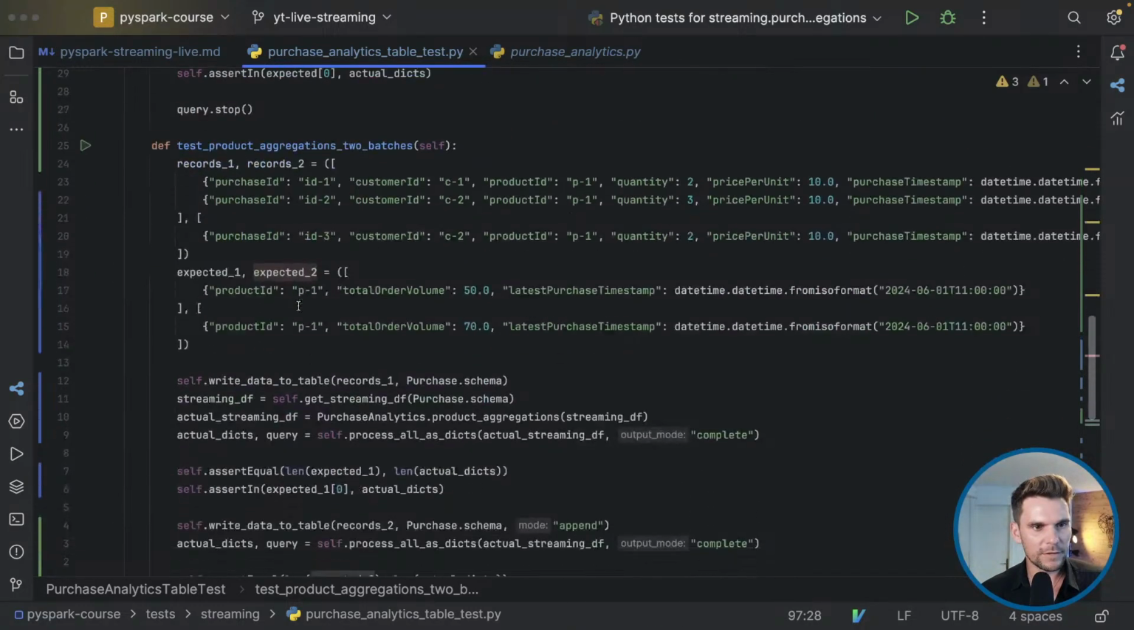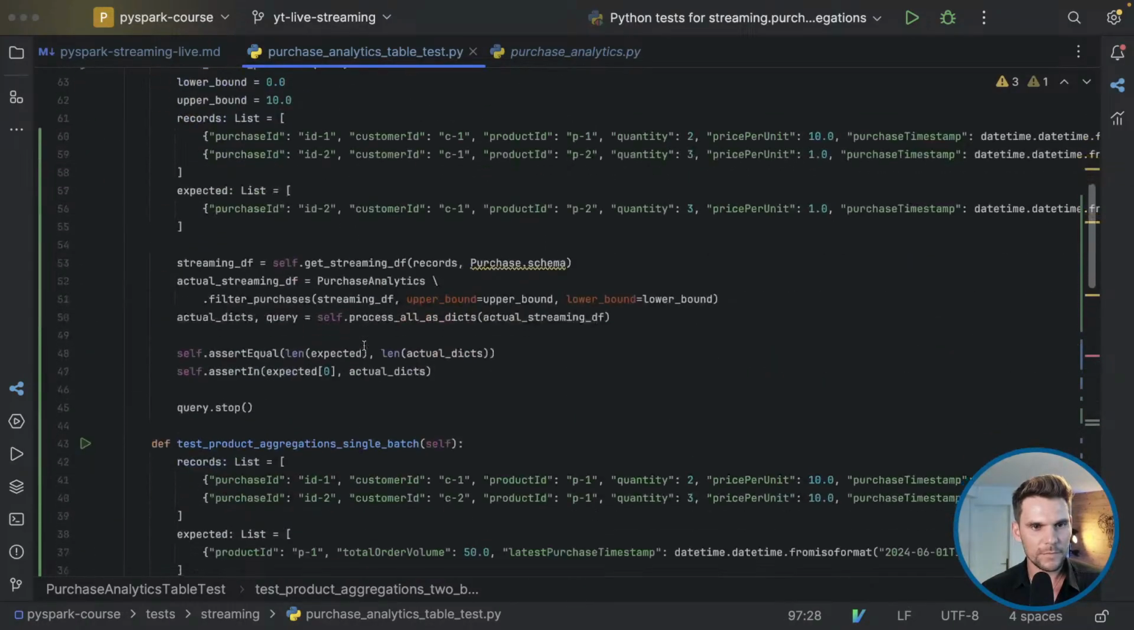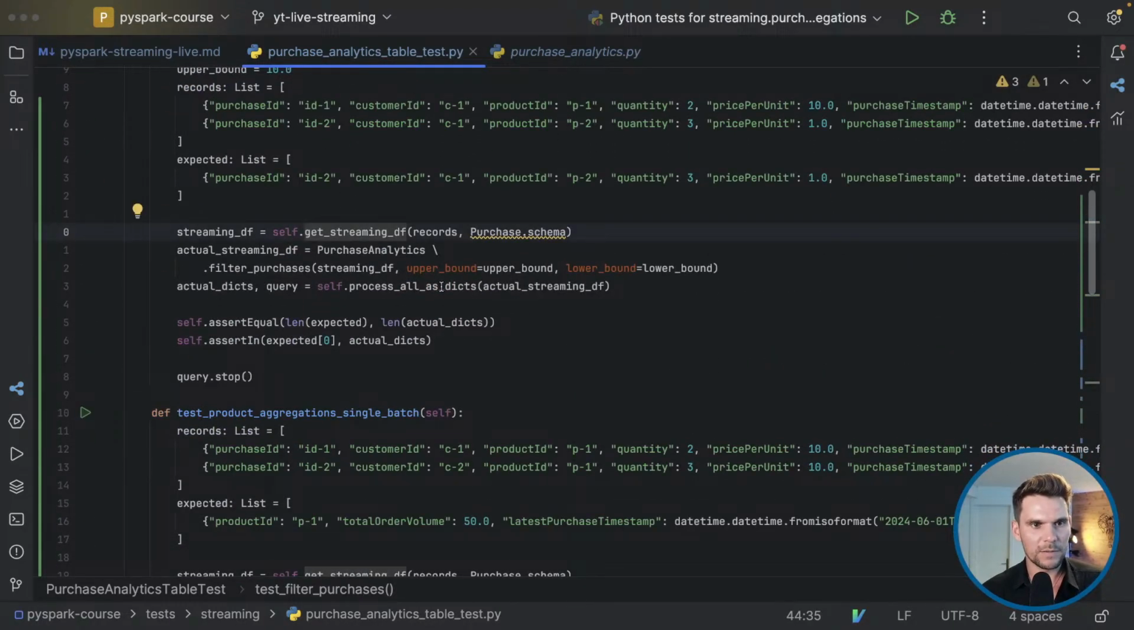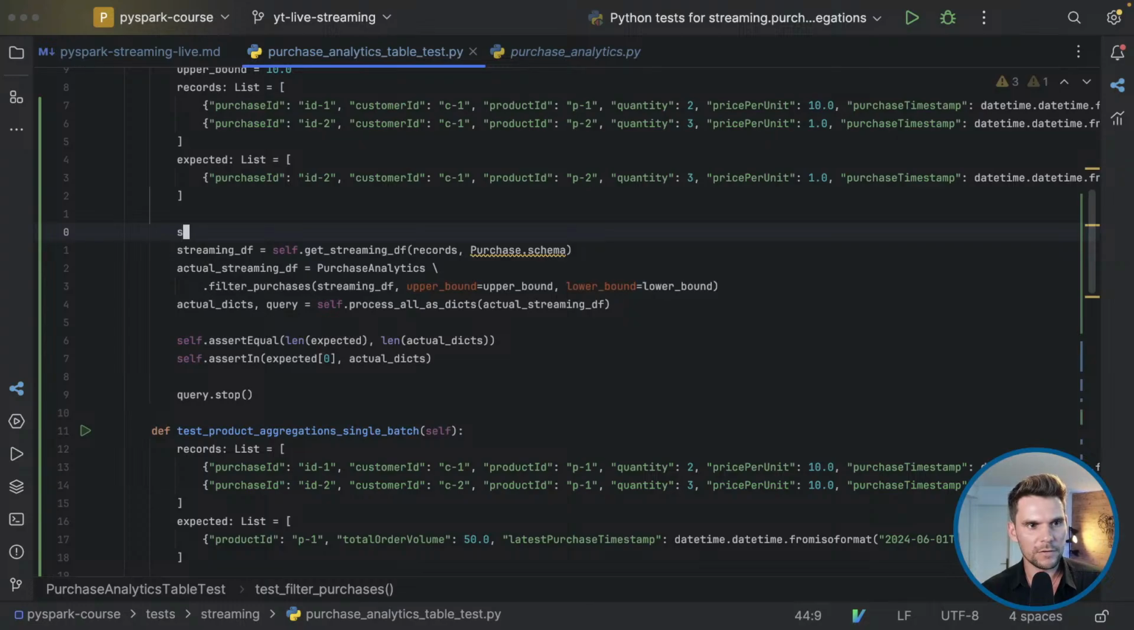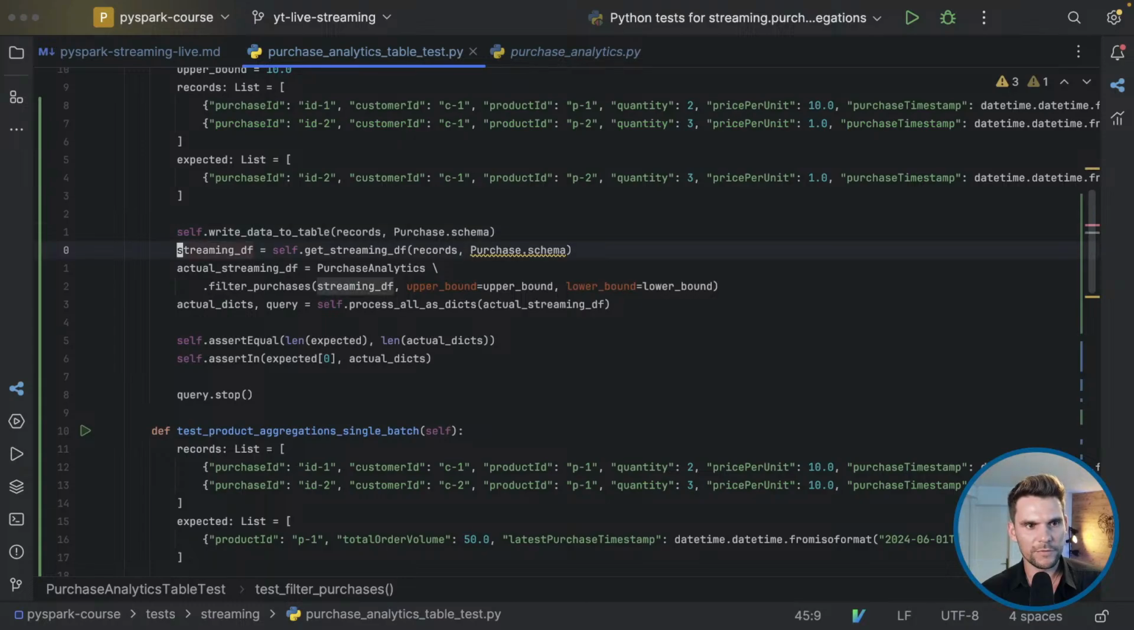Let me run this test. Now we have to adjust these things here as well. So here we have split this one up. First of all, we need to call self write data to table, records, purchase schema. Overwrite mode is fine, and then get the streaming df, no records, only the schema.